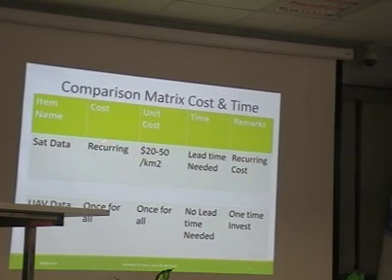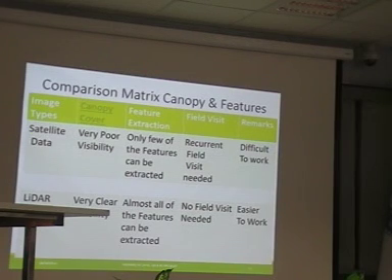If you go for the satellite data, the cost is recurring. If you get the images of a month and then you want another image for the next month, you have to pay almost the same amount. So it's a recurring cost. But with the UAV, once you buy the UAV, the sensor and the software, it is a one-time capital investment, so it can be reused for many projects.